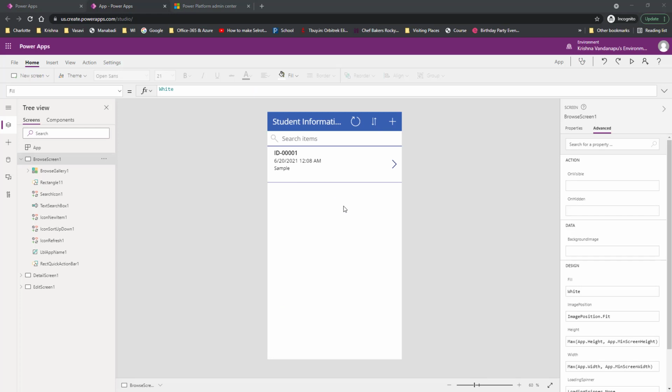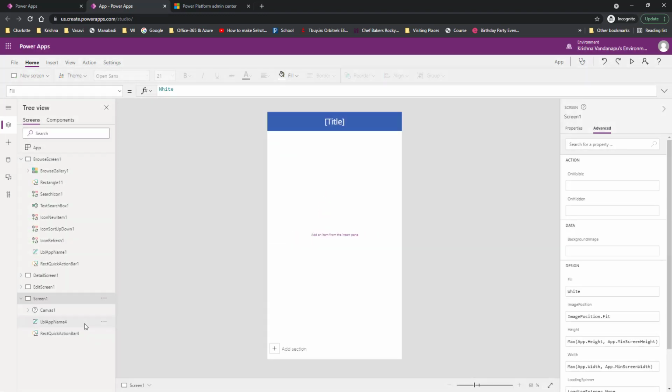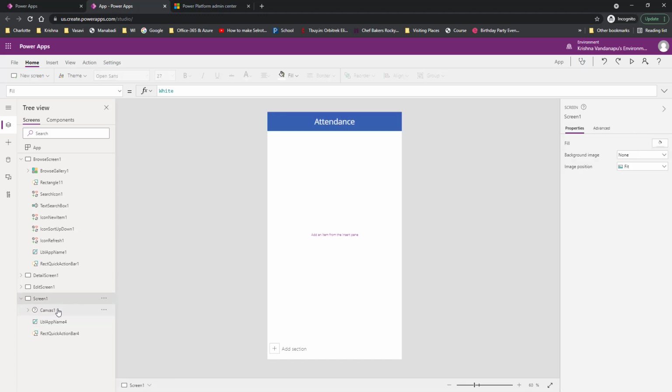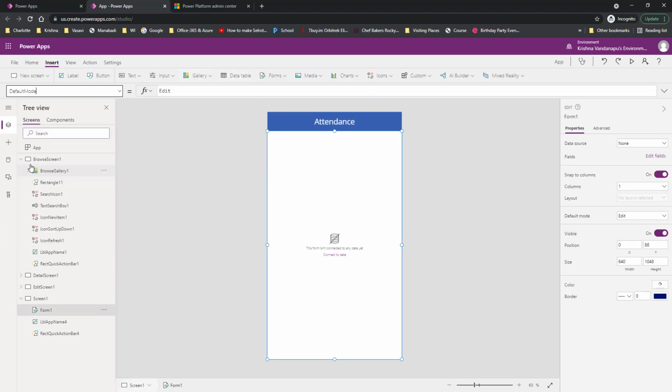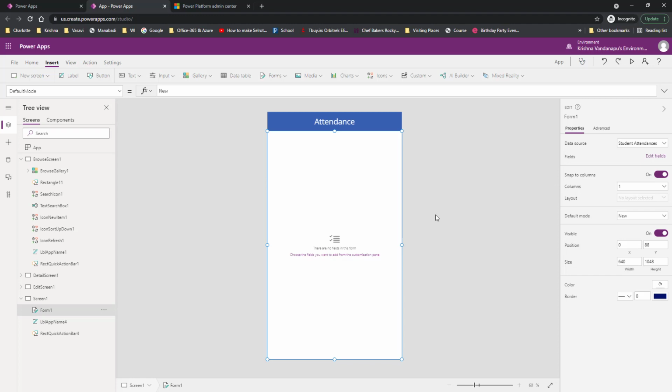Now I have submitted one record as part of my student information. What is my next step? I need to submit my attendance. Go ahead and add a new screen, a new blank screen, or let me add it as a scrolling screen, and here I don't want this. I'll add an edit form, change my form's default mode to new. I will provide my data source for this as attendance. Remember, providing attendance will also add the default view.